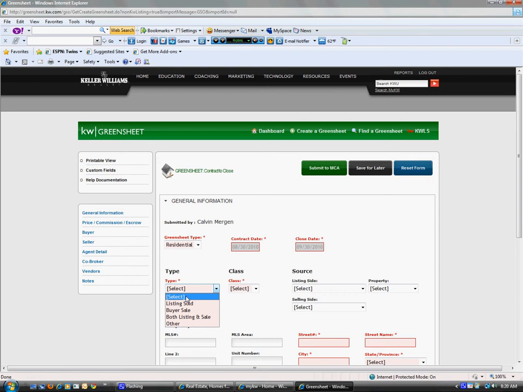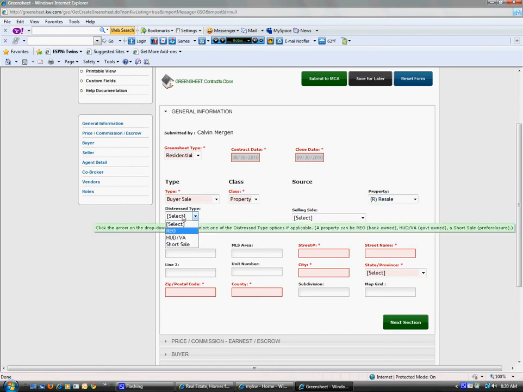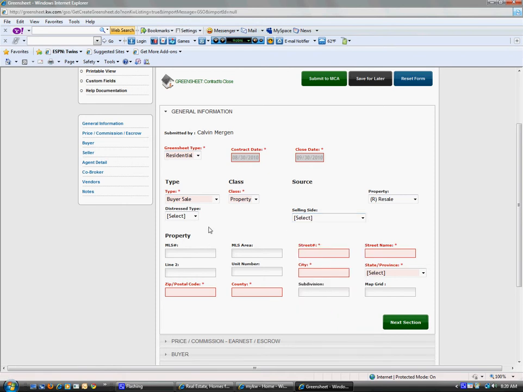The type: a listing, a buyer, both sides, or other, basically like a referral. And I'm going to do buyer side. Class is a property. And then I could select some more of the stuff here if it's resale, new home, if it's HUD or REO, and it's not any of those. You could select the way that you got the lead on this property as well. And you could input all this information. I'm going to stick right to the required fields here. Alright, house number, then the street name, type all that information in.